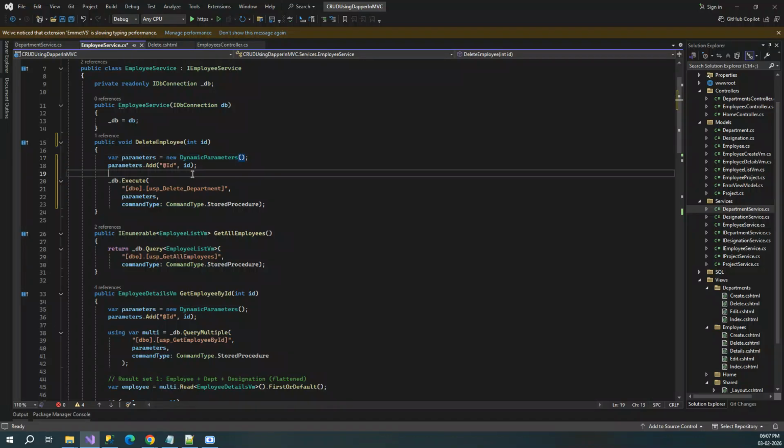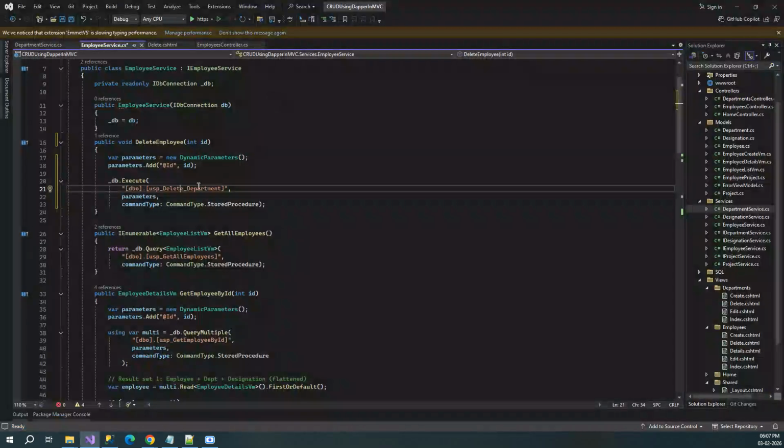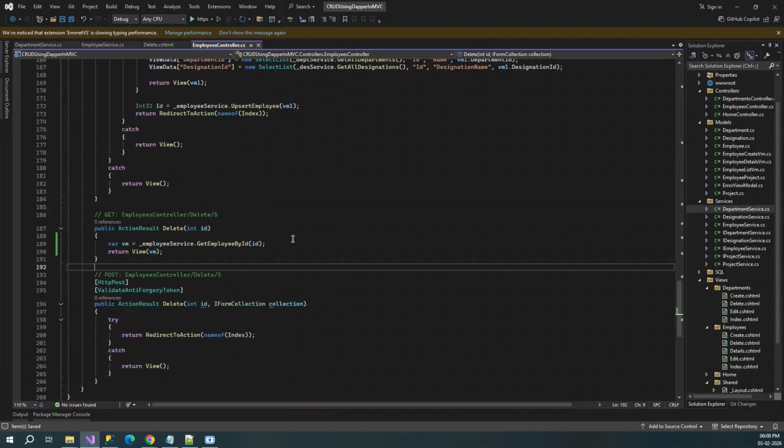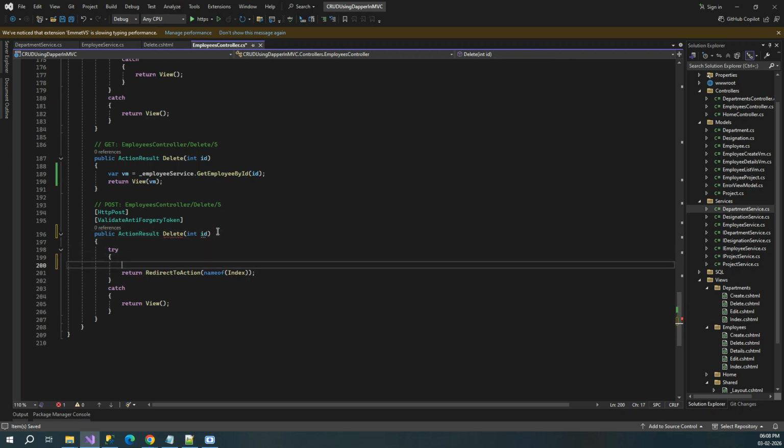So this is good, this is good, delete. Let's change the stored procedure name. So this is good, delete employee. This is good, this is good, this is good. Parameters, okay, ID. Okay, now what we need to do is simple. On controller side, come to post, remove this, we don't need this collection. ID is good enough.